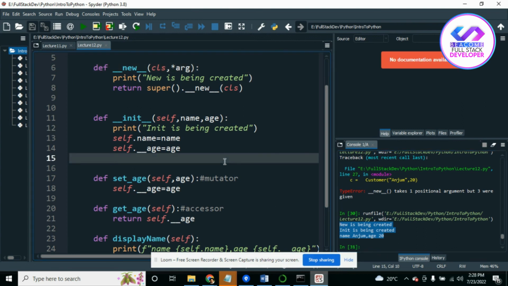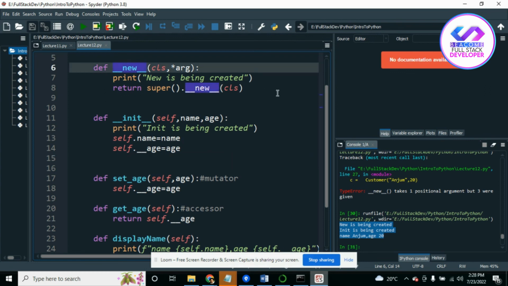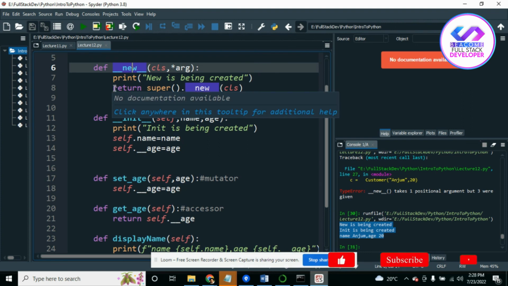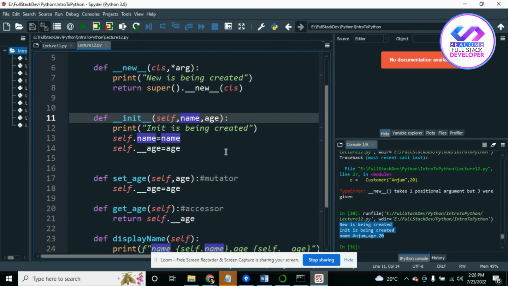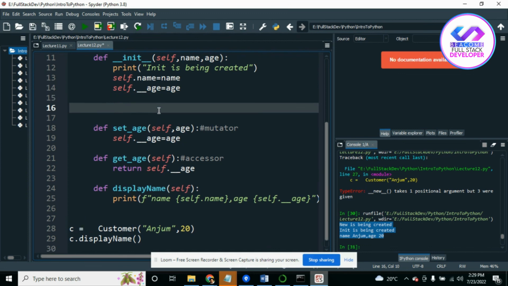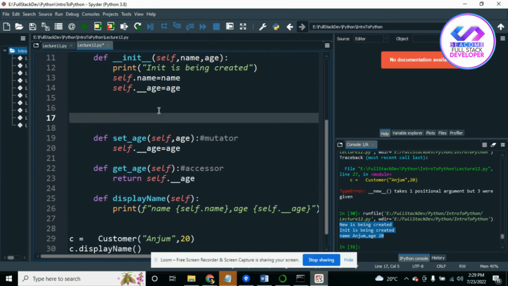So why do we use new and init? The new is actually a static method. We use the new method, as I said, to create an empty object of a class. So when we want to use a singleton pattern, a single instance of a class for the application, we can use new. And as I said, init is just to initialize the state of the object, so we use init.